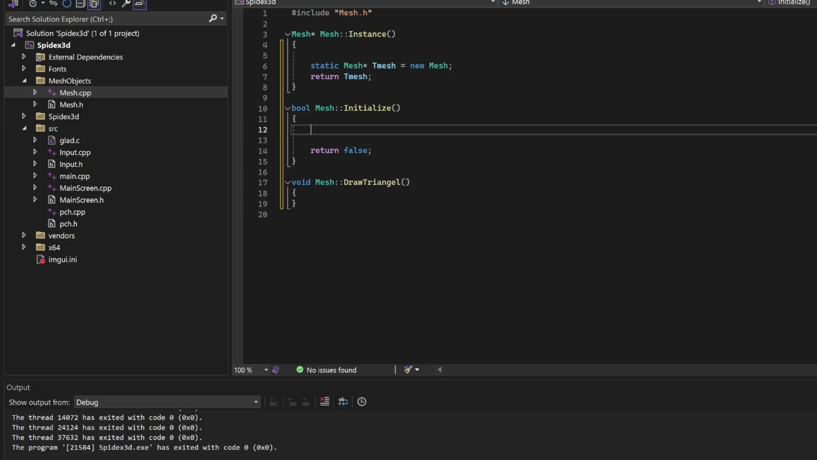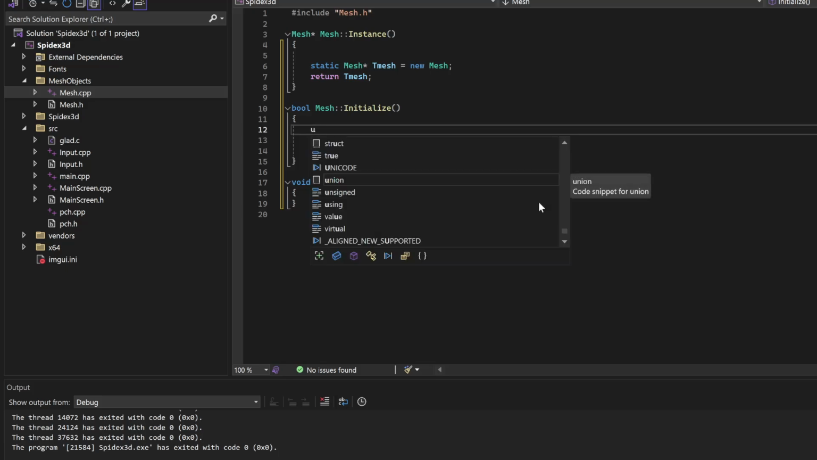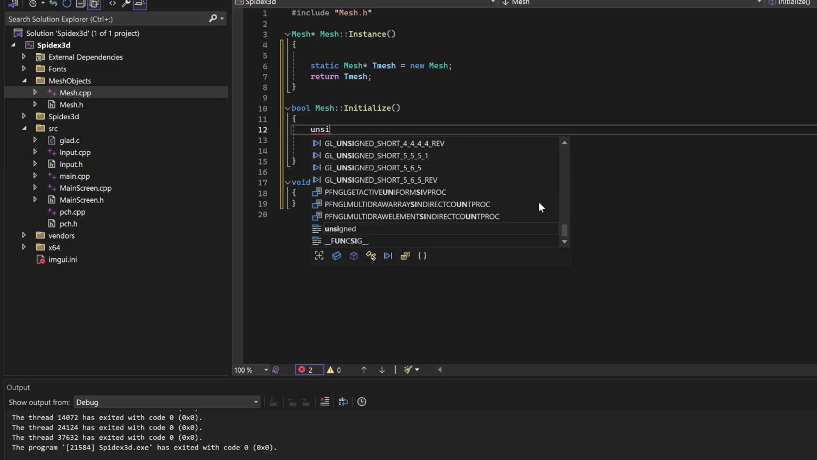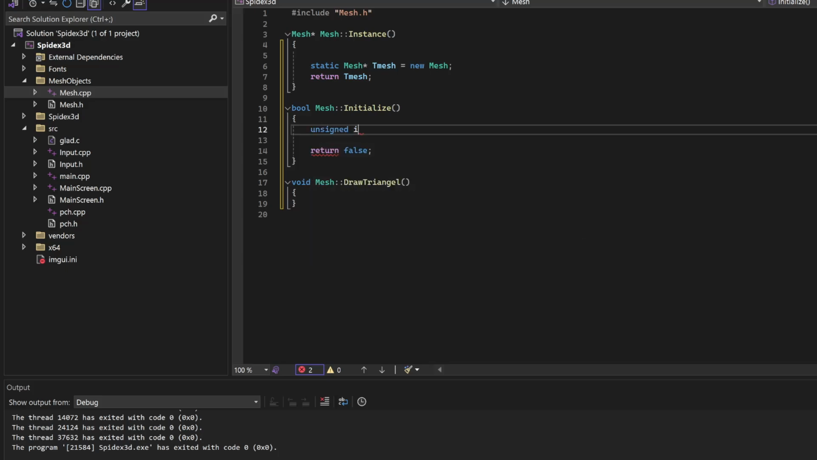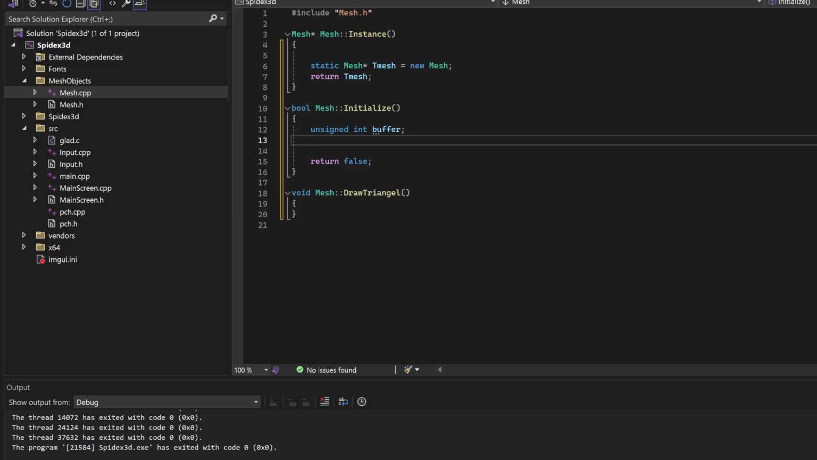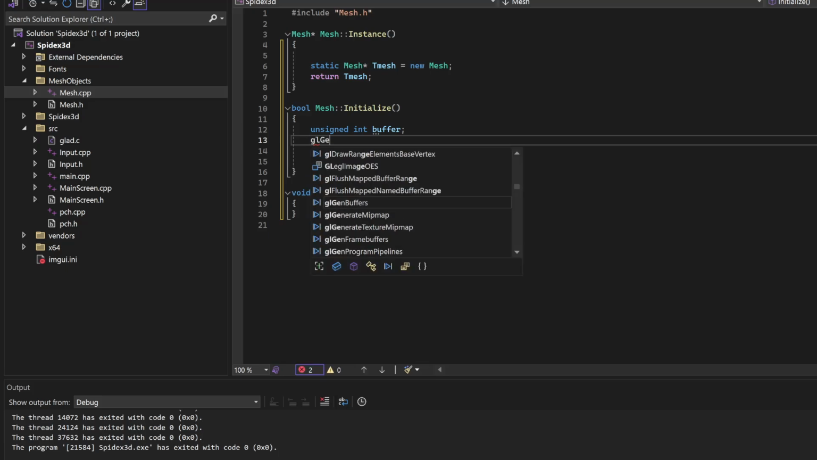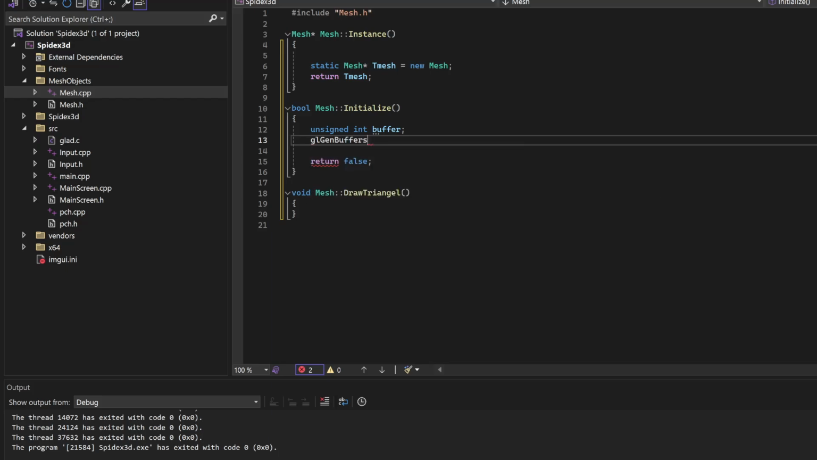And then in the initialize, this is where the hard stuff comes in. This is where we've got to really start using our brain, which is a bit of a problem for me because I haven't got much of one. So we want an unsigned int to start with. Unsigned int, and we're going to call this buffer, and we are going to generate a buffer. So GL gen buffers.